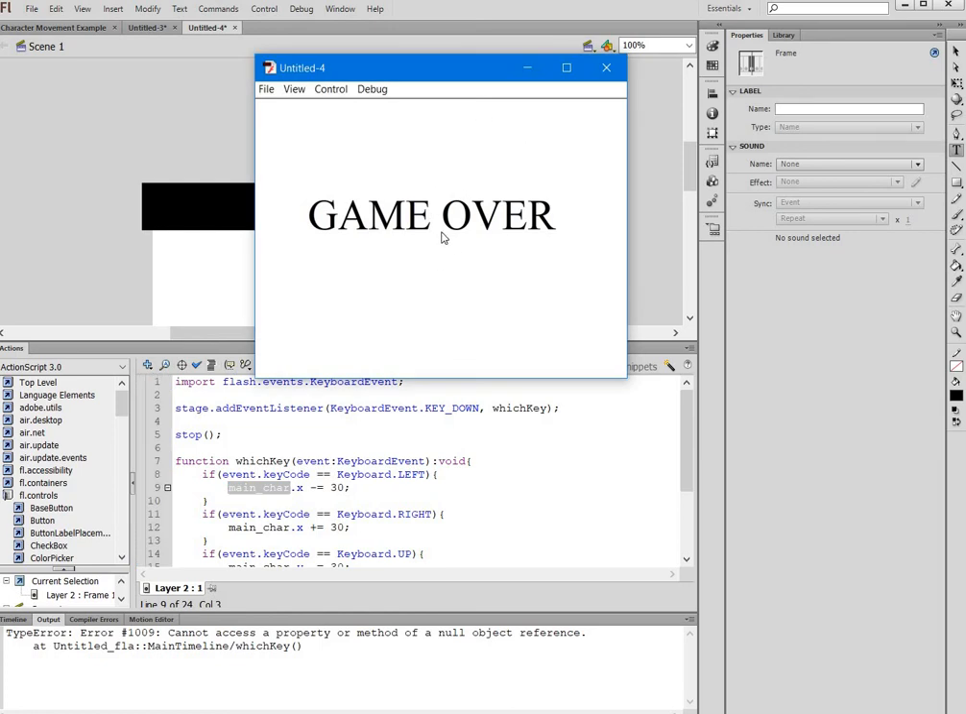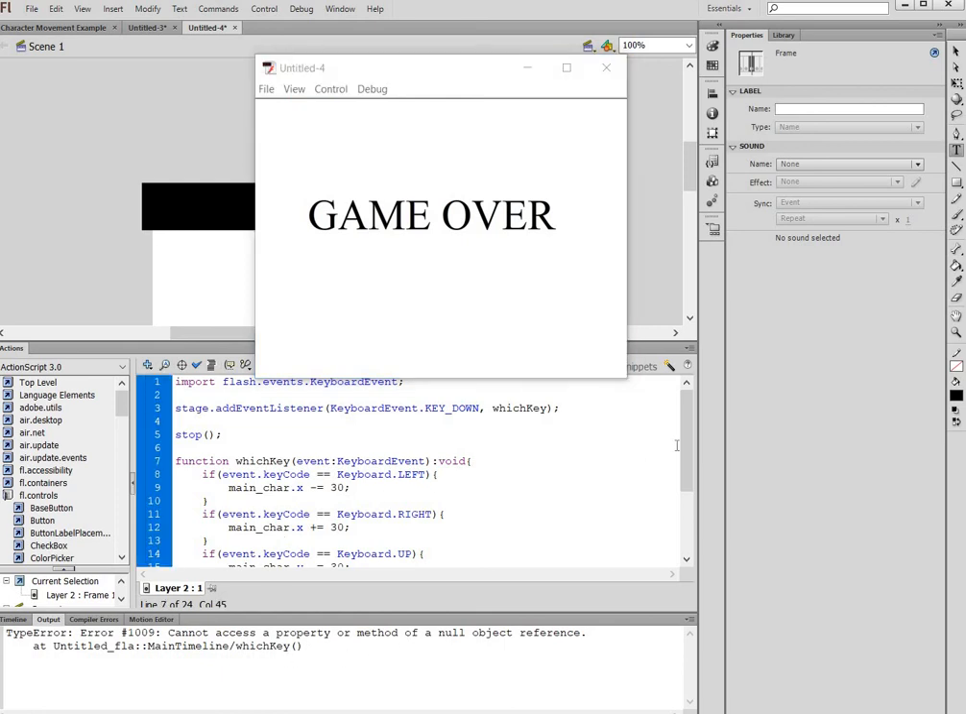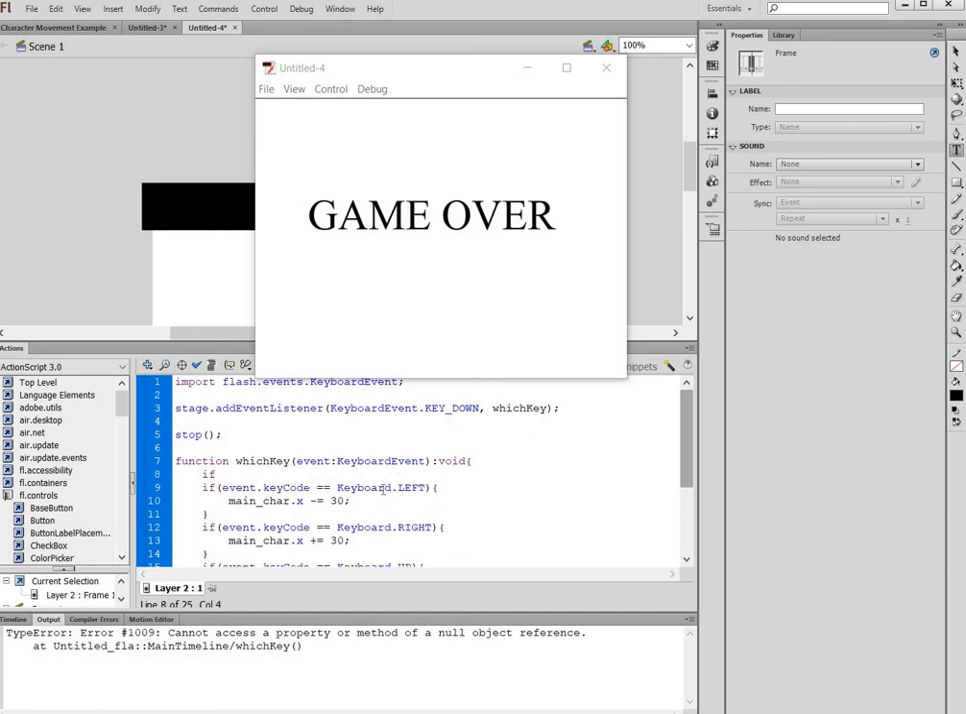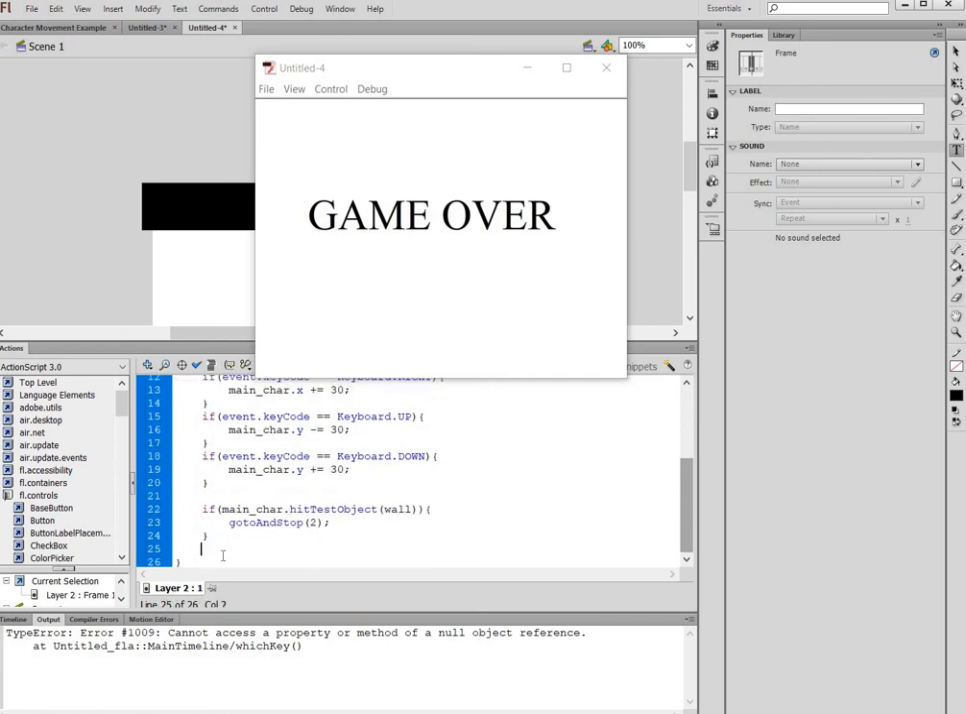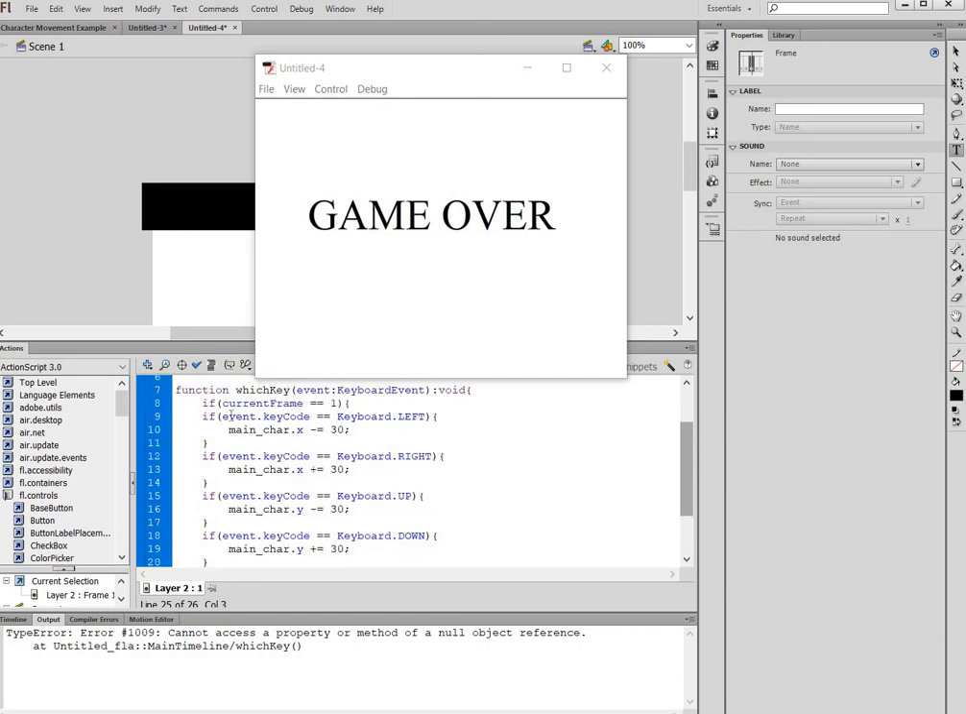So what we want to do here is make sure that this error does not show. What are we going to do? We'll just have to make it so that the contents of this function will only execute if we are in the first frame. So it's just a matter of adding another condition here. If our current frame is equal to 1, then it will do all of this. Okay, there.